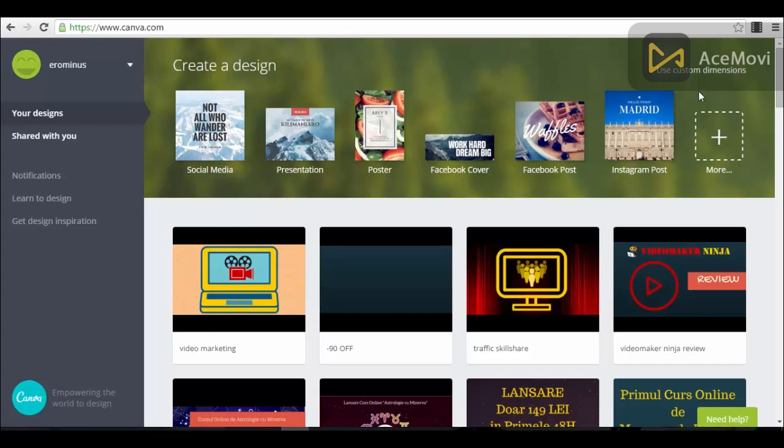Exactly as you can see here, you can create an account very easily, because you can connect with your Facebook account, for example. After you create an account, you have a dashboard just like the one you see on my screen right now. This is my dashboard, and you can start creating your first design. Okay, you have a create a design option here.